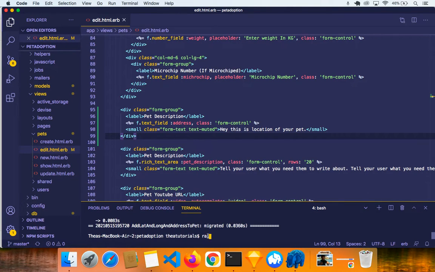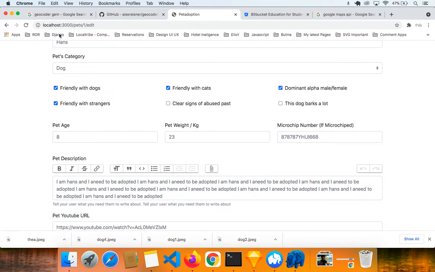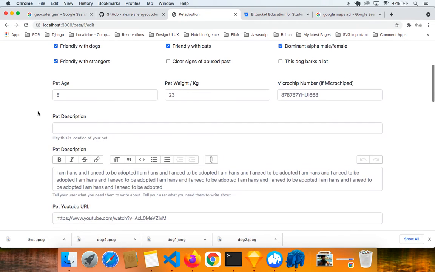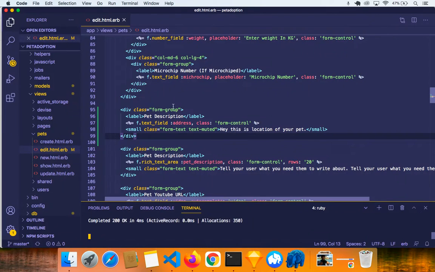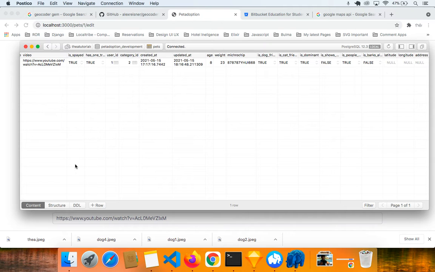Do a Rails S to start the server. And once that's done, okay, that should work now. It should be there, and we'll be able to add an address. Perfect. Pet description. No, we need to change this to pet address. Okay, save it. So pet address. Perfect. So now we have pet address, and obviously here we got null and null.